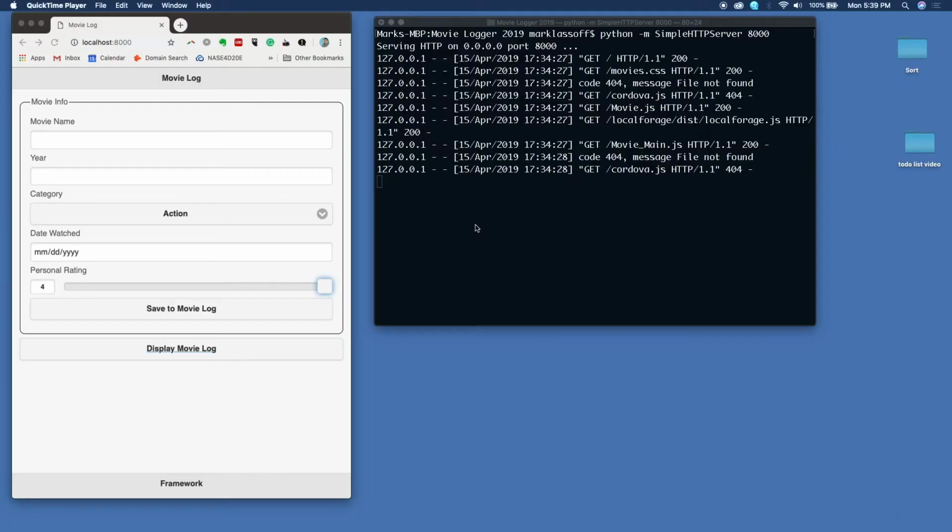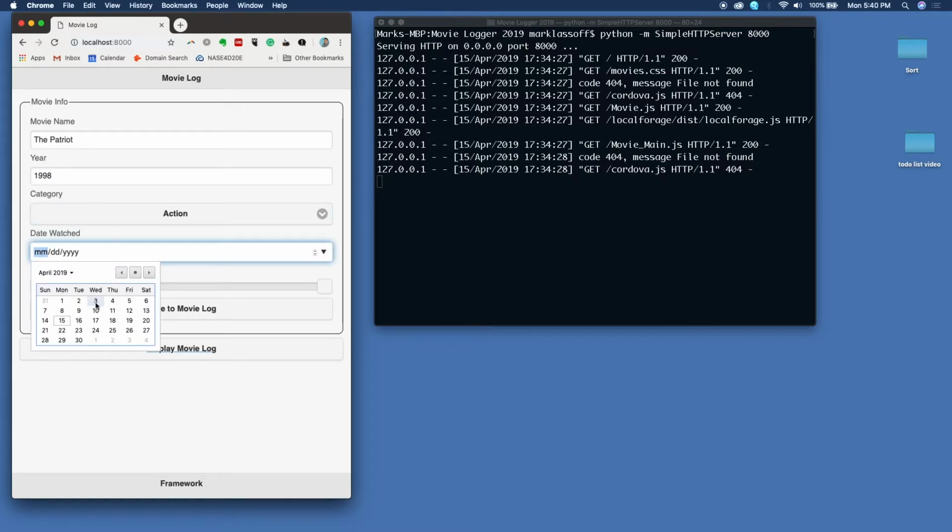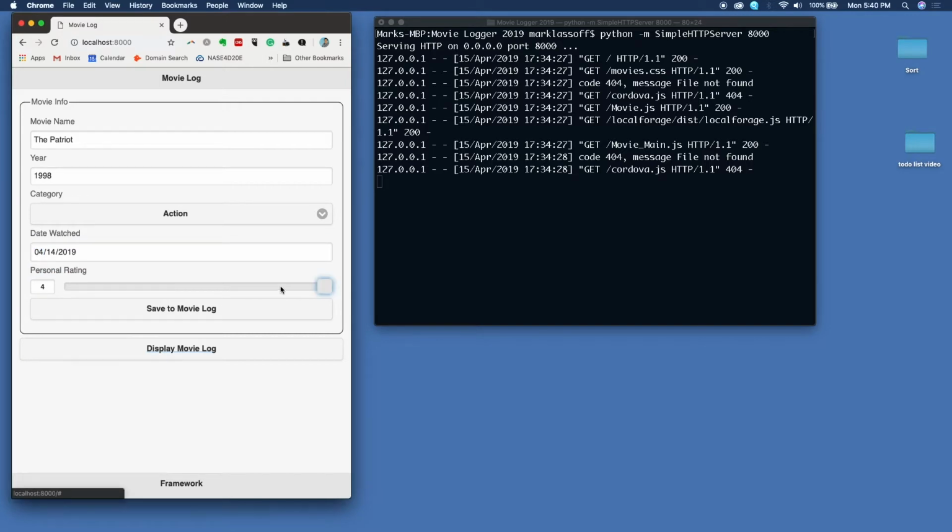Let's get started. I've got the application running here on my screen, and let's go ahead and put a movie in. Let's put in The Patriot. I don't remember the year, so I'll make it up. Category action. Let's say I watched it yesterday, and I'm going to give it a personal rating of 3. We'll save it to the movie log.